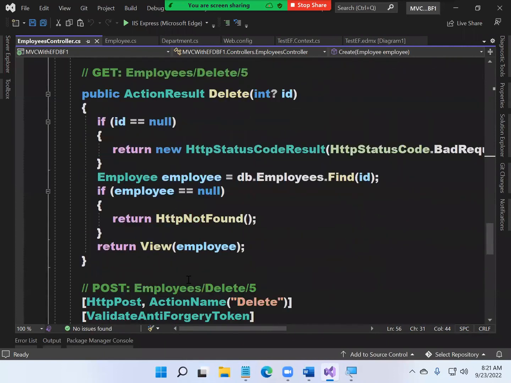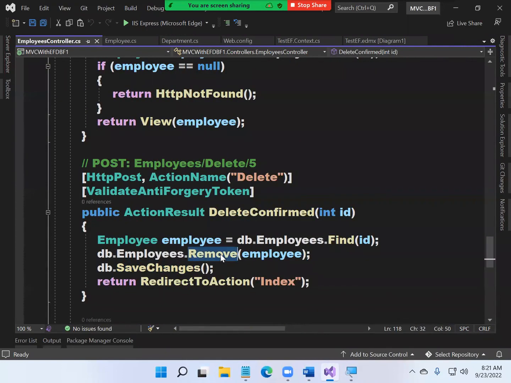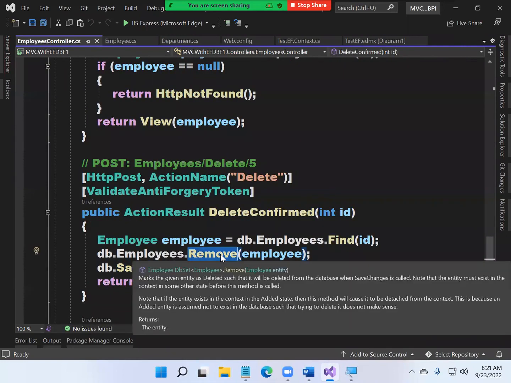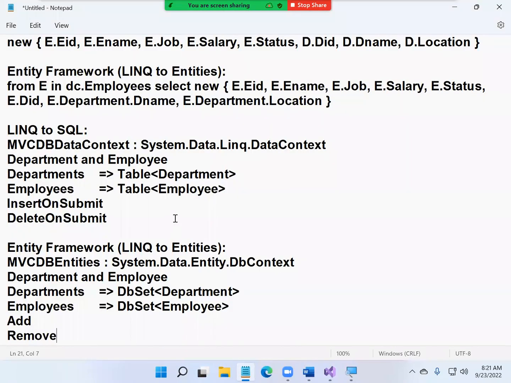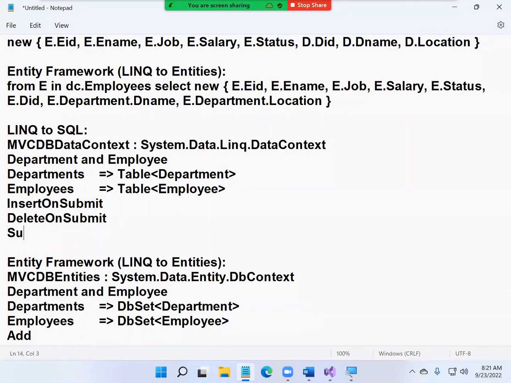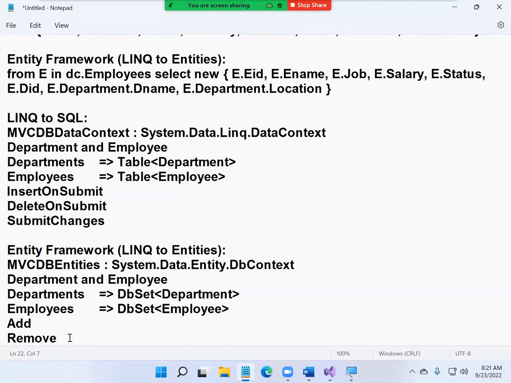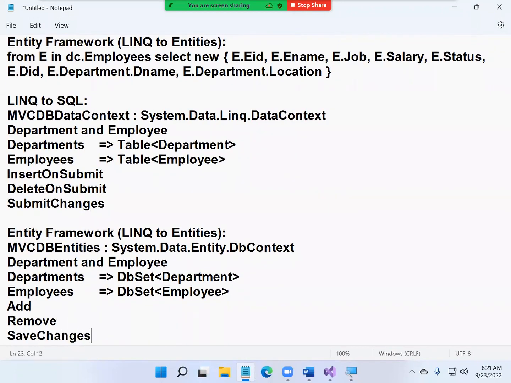I think it is remove only. Yes, remove. Remove is the name of the method. Okay. Next, submit changes. The submit changes method name is now... The process did not change, guys. Call the different methods. The process is the same. Just like you called insert on submit, now call add. Just like you called submit changes, now call save changes.